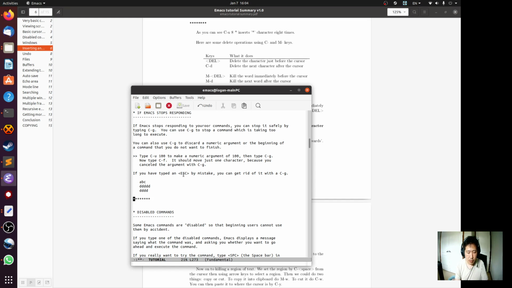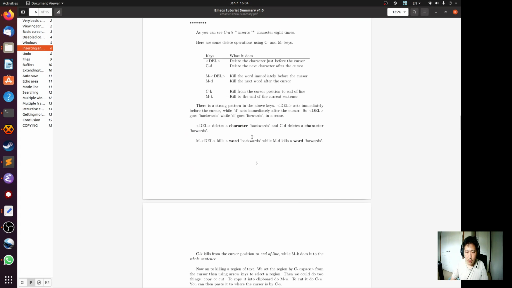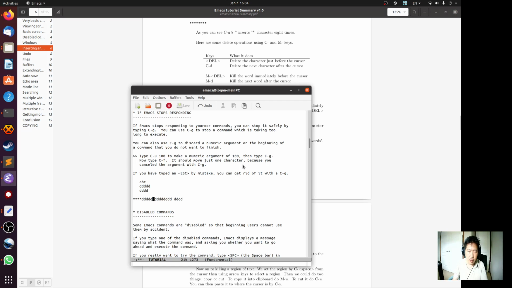So if I do the DEL key, it predictably deletes. If you do Control D, it goes in the other direction. So if you do Control D, it deletes the character on the right, or the DEL key deletes the character on the left. Okay, and if you do Alt DEL, it kills the word backwards, while Alt D kills the word forwards. There's a pattern there. So if your cursor is here and you do Alt DEL, it should kill the word on the left, right? If you do Alt D, you should kill the word on the right, and it does.